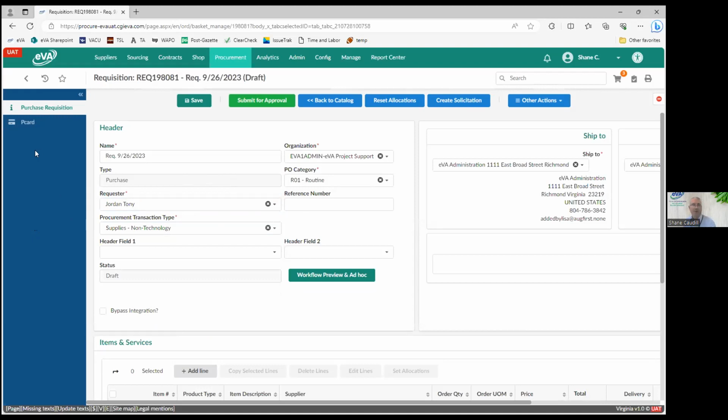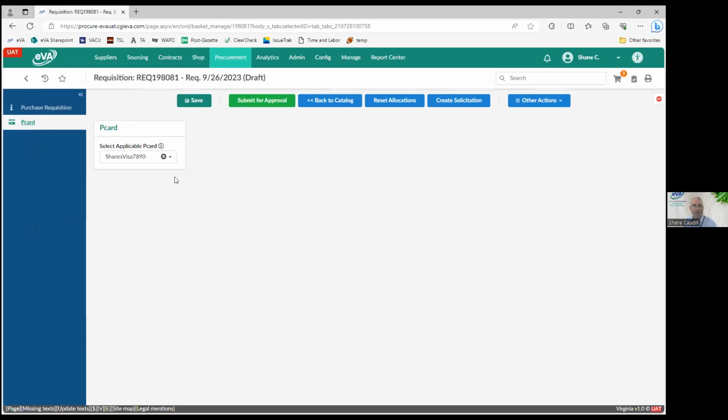I'm the creator still, but Tony is my requester. This is the second method for getting a P card on a transaction. And click over here to the P card. And when I hit the drop down, you'll notice I now have Tony's card, and Tony's fake P card. Again, we're in UAT. So I could switch and add Tony to this transaction.